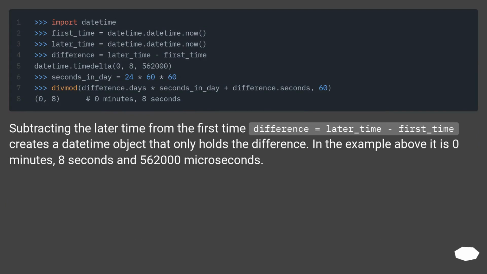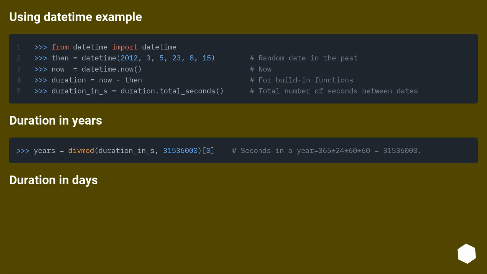Subtracting the later time from the first time, difference equals later_time minus first_time, creates a datetime object that only holds the difference. In the example above it is 0 minutes, 8 seconds and 562,000 microseconds. Using datetime example.